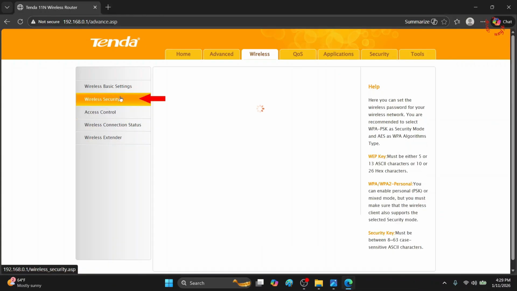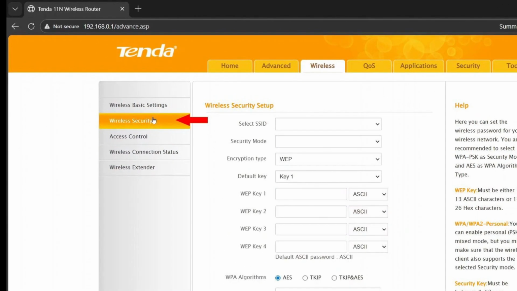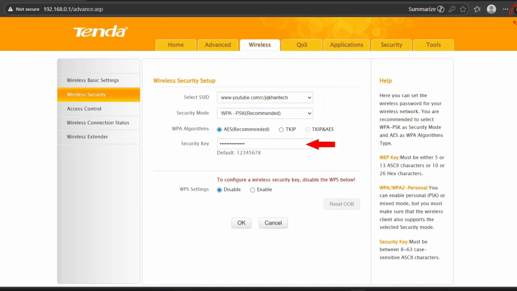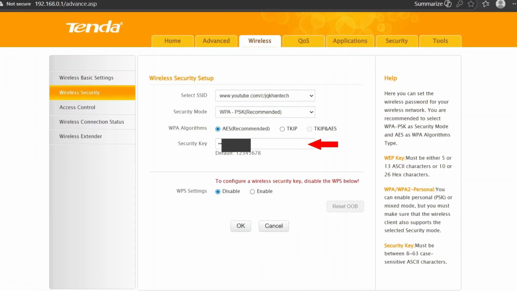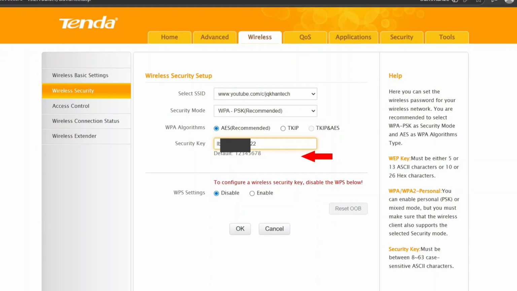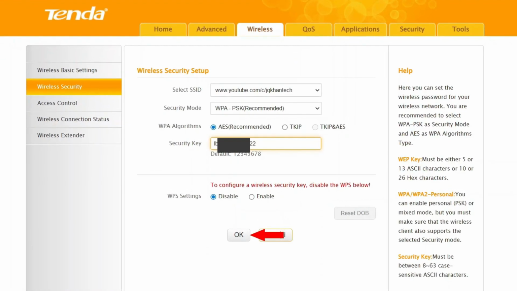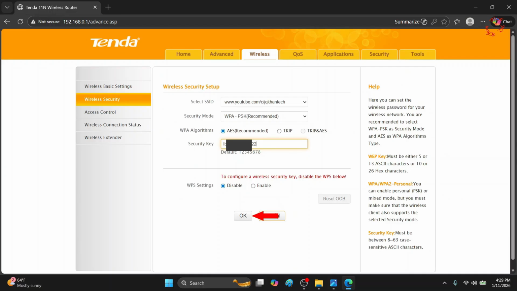To change the password under wireless, click on wireless security and as soon as you open it, you can read the password in case you click inside. This is the password. Just change it if you would like and click OK. So this way you can change the name or password of any Wi-Fi router.